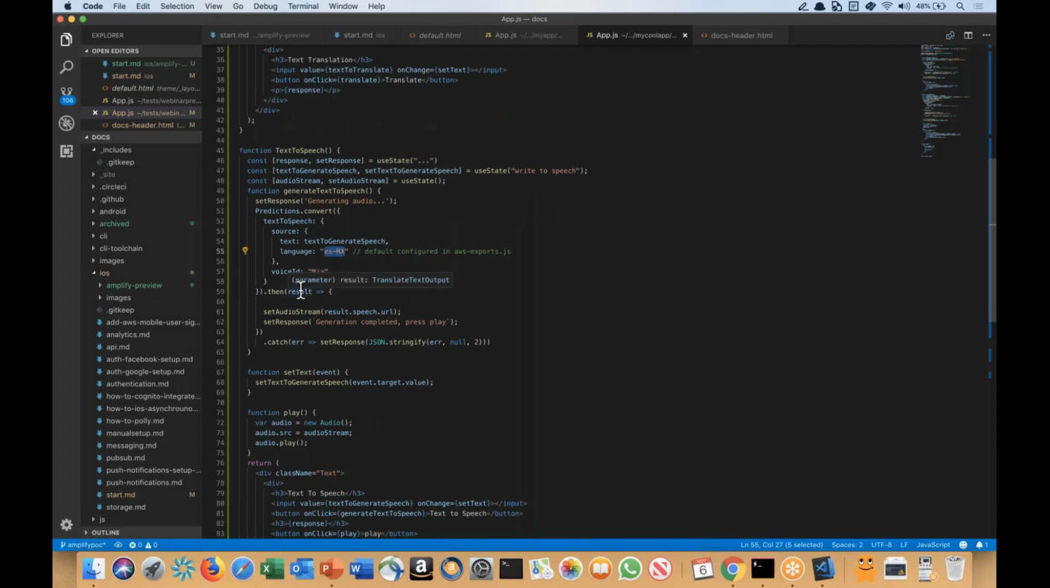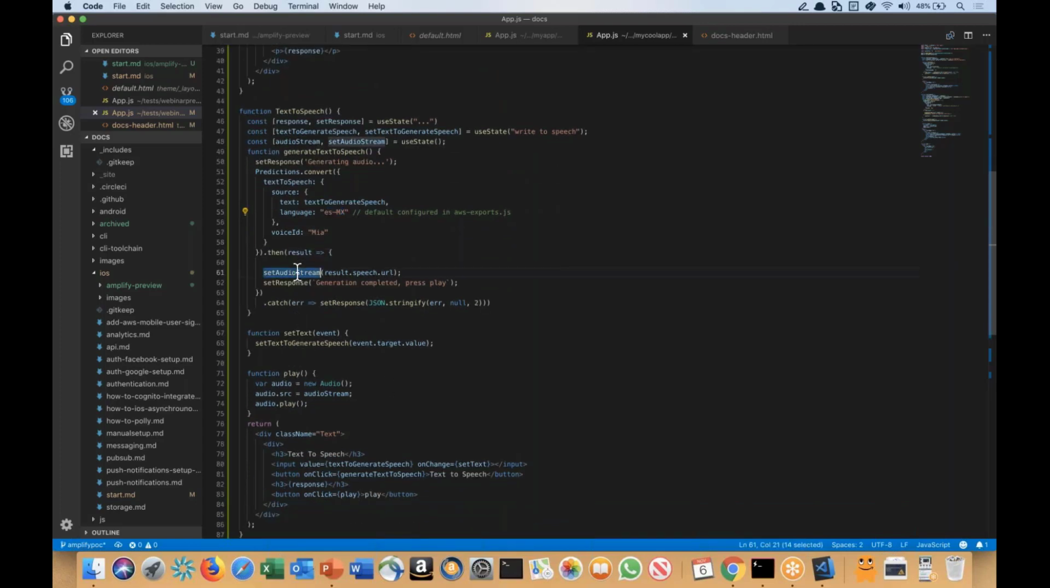And then once the result returns, that's what it inputs to the audio stream. And then that audio stream is played here. So on click, when the play button gets clicked, the play invokes the audio stream, and the audio stream plays whatever was generated from the response over here.